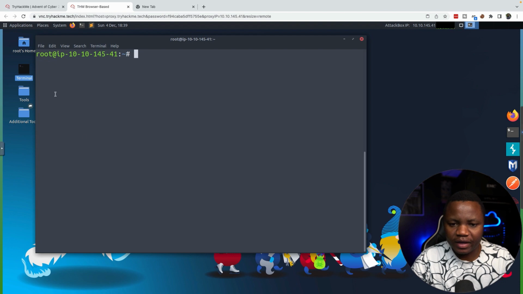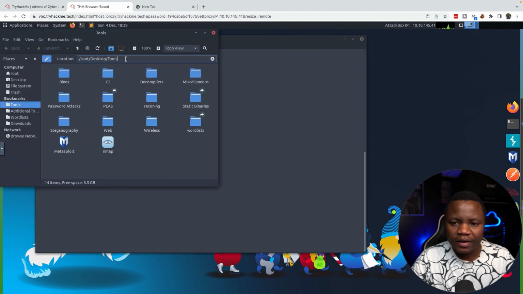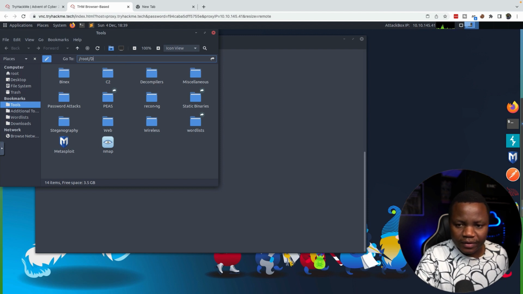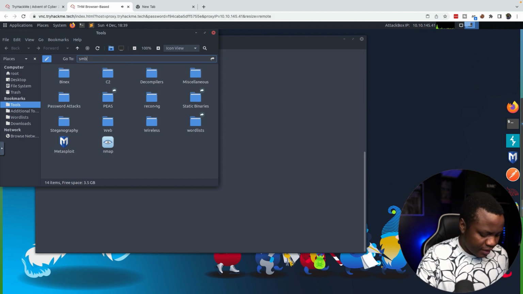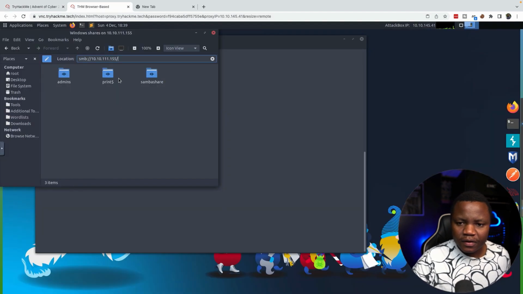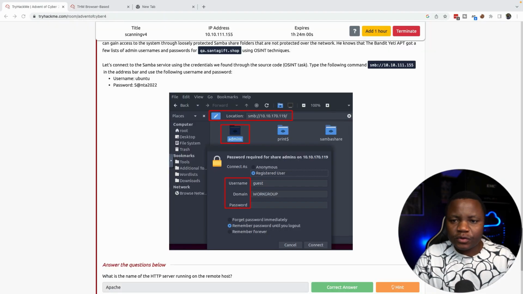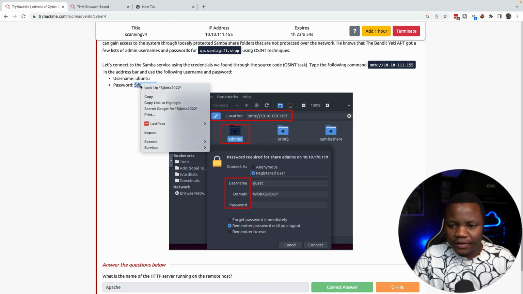So with Samba, we can just open File Explorer and do SMB, then the IP address, and we're in. So we can see that we have admin, print, Samba share. All right, so to connect, we are given a username of ubuntu and password of santa. So we're going to use that.